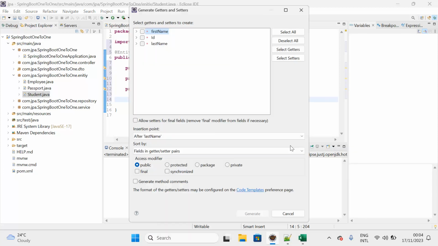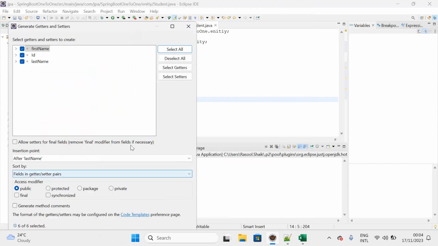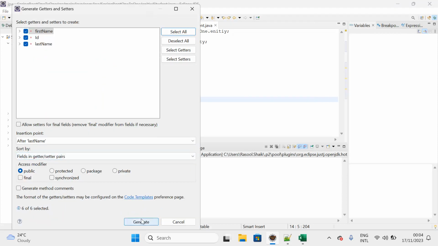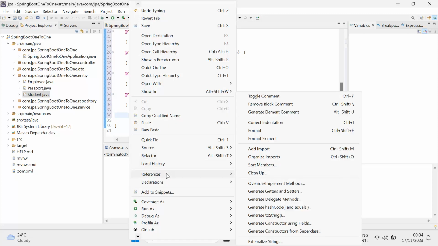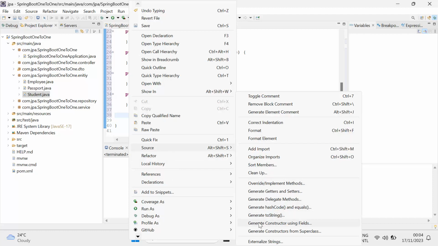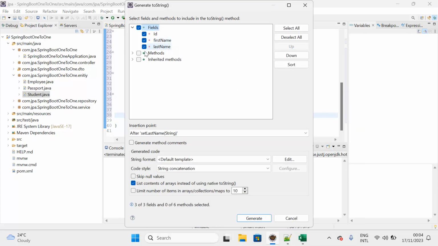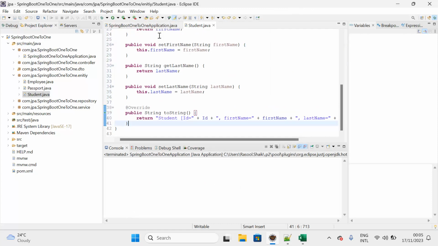Source, and then click the Generate button. Now let me generate the toString method. Source, Generate toString. I just want to display, okay, let me select all. Click the Generate button.